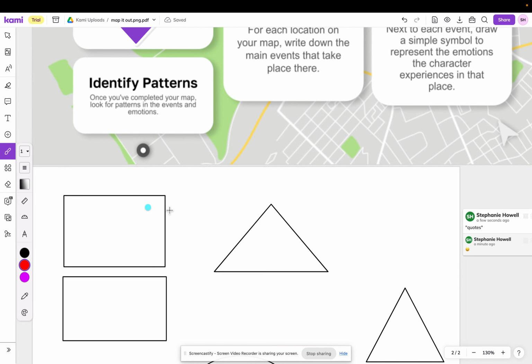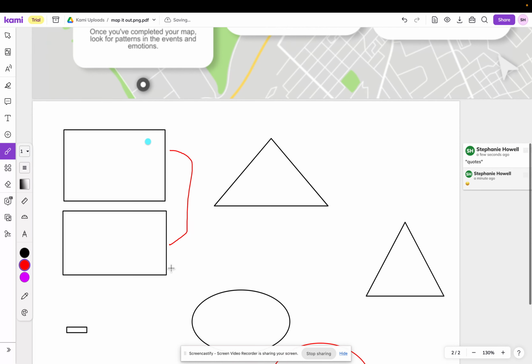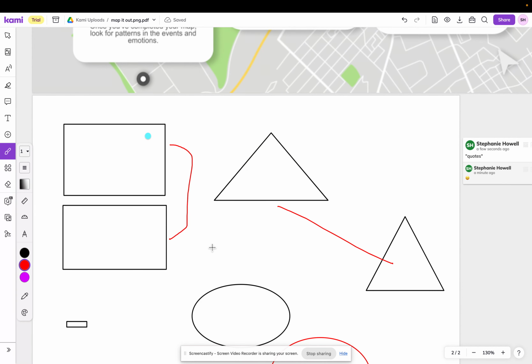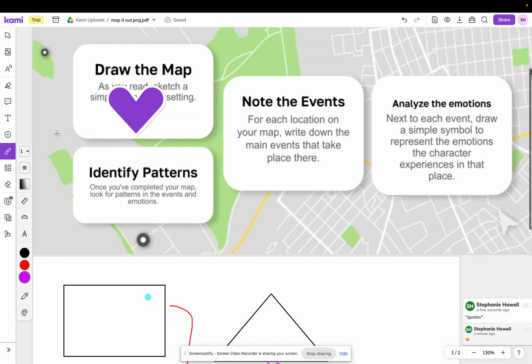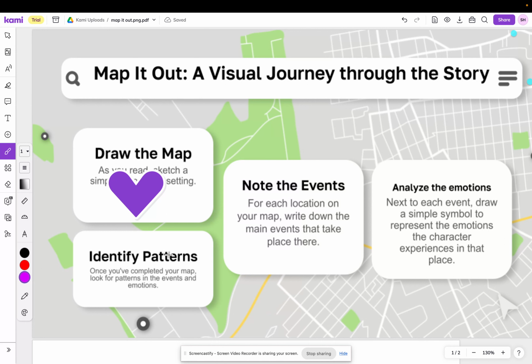You could have them use the drawing tool and make patterns of, okay, right here, this brings a negative feeling anytime the character goes to these places. However, right here might be more positive, or there's hope, or whatever the theme of the story is. So you can use those different shapes and symbols in here to help students really start to visualize what is taking place and what is happening throughout the story.